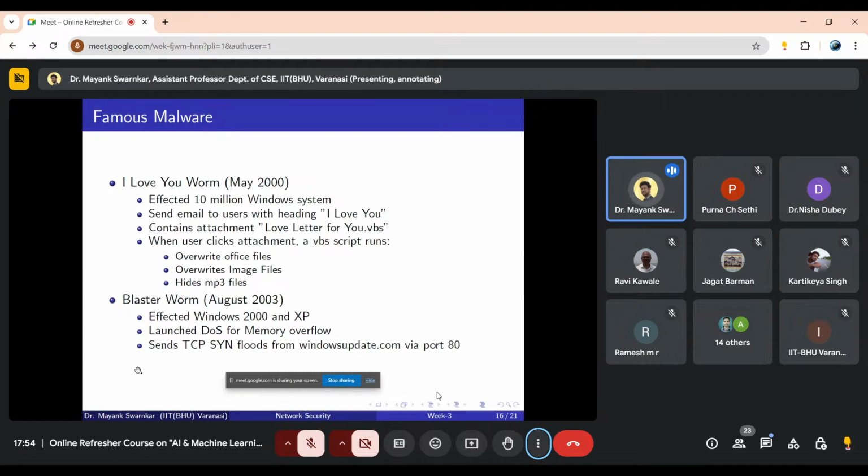Blaster worm was also there, which sends TCP SYN flood messages from windowsupdate.com. Since we used to update Windows, any antivirus or intrusion detection system will never disrupt these types of services like Windows updates. But a similar type of fake website is made, and using different ports, this type of flooding is done, which crashes the machine. That was done by the Blaster worm.